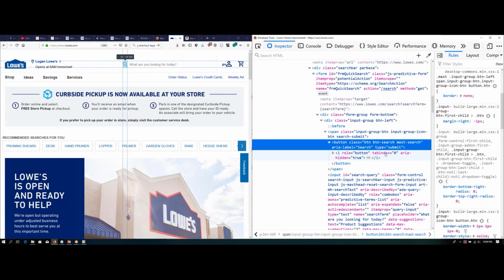They have role equals button, tab index equals 0, which means I can tab to it. But they also have aria-hidden equals true. So for a screen reader user, I can tab to this icon, which is the magnifying glass, but I'm not going to hear anything because aria-hidden is set to true. There really isn't any reason to have this I as focusable, so they should remove that. If anybody's listening that works for Lowe's, here's some free advice. Anyway, so there are 2 tab stops there.